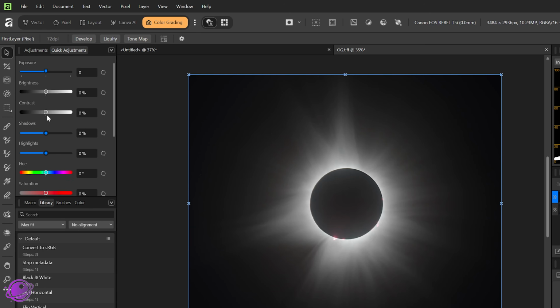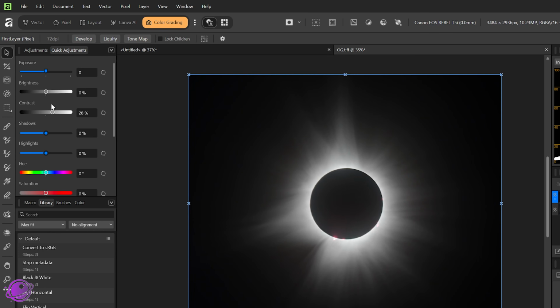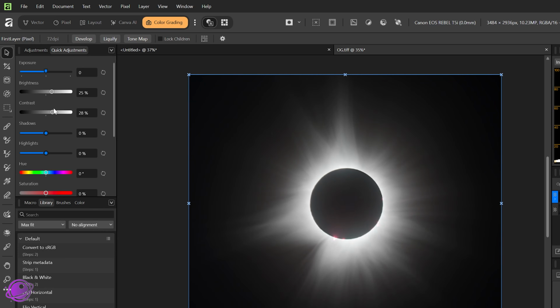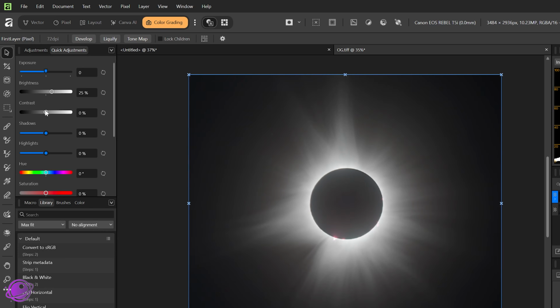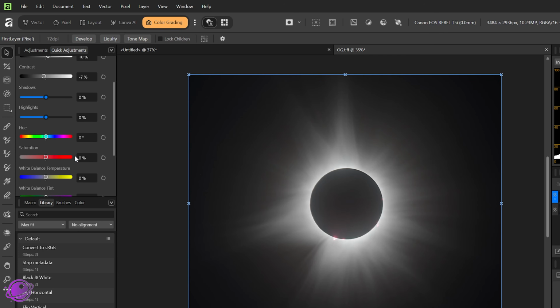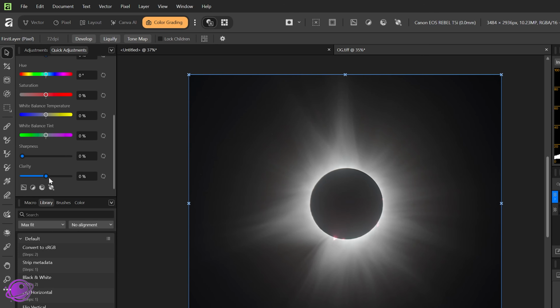We have brightness and contrast sliders here, so you can increase the contrast, increase the brightness, or decrease the contrast. Play with your data and see what works for you. You can increase or decrease the exposure if you want. If you double click, it resets. You can also click on this to reset. You can play with the hue and saturation, and with the sharpness and the clarity.